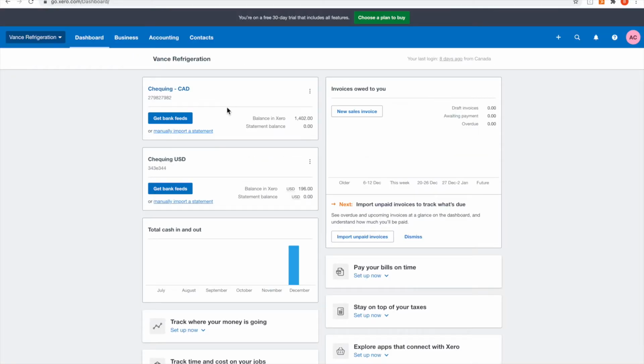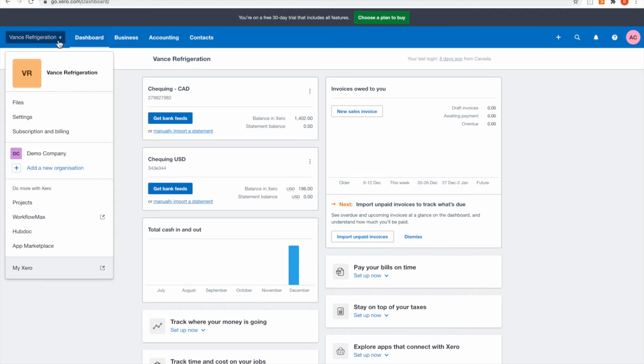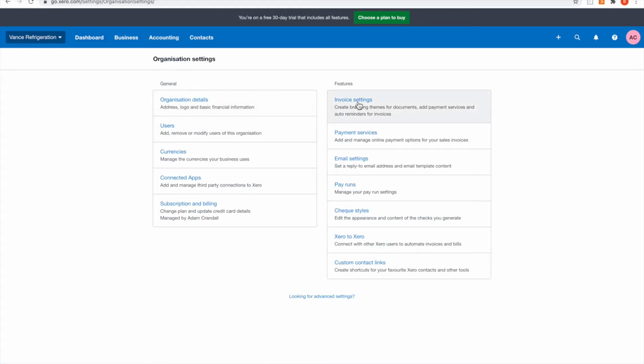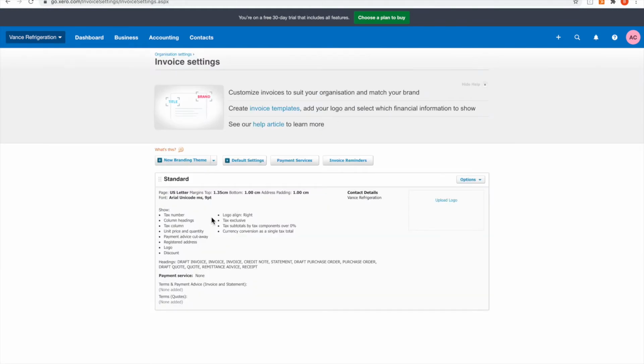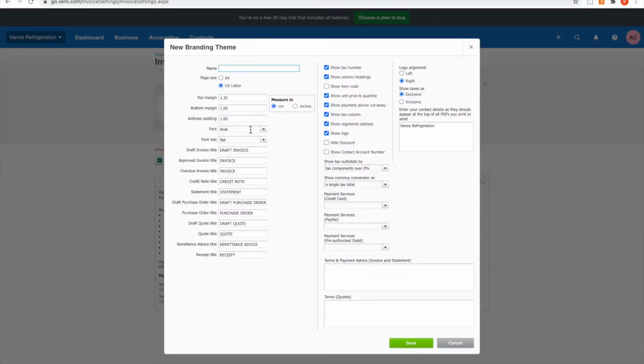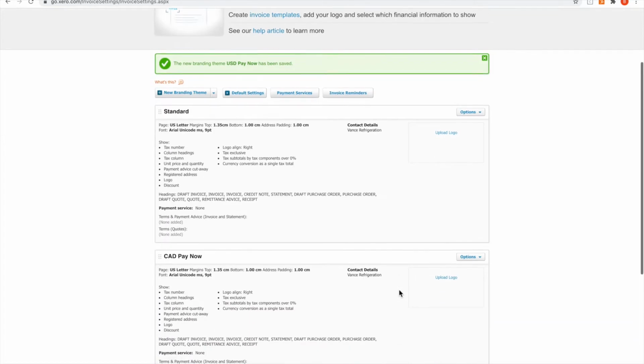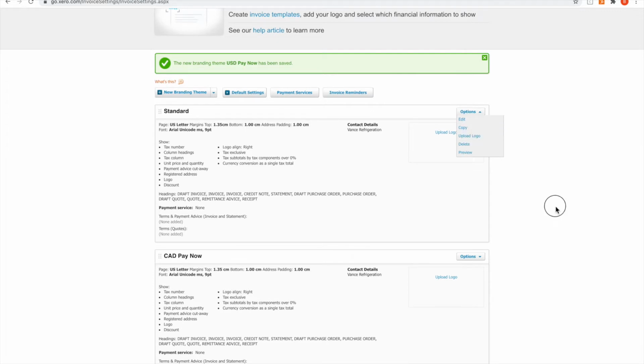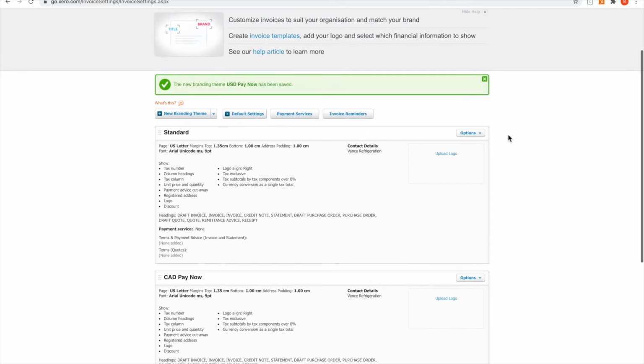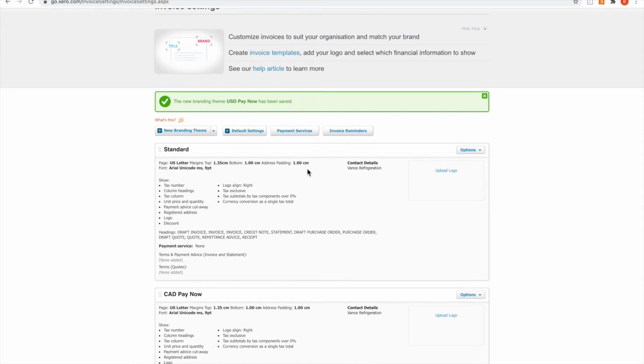The first thing we're going to do is come over to Xero, go to our settings, go to invoice settings, and create two new branding themes. The reason we're doing this is that branding themes can have a custom payment URL associated with them. So we're going to call one Canadian Pay Now. We're going to leave the defaults. And we're going to call another US Dollar Pay Now. You could also copy an existing one if you already have one configured with your logo and whatnot, and then we can configure the payment services after that if that's easier.